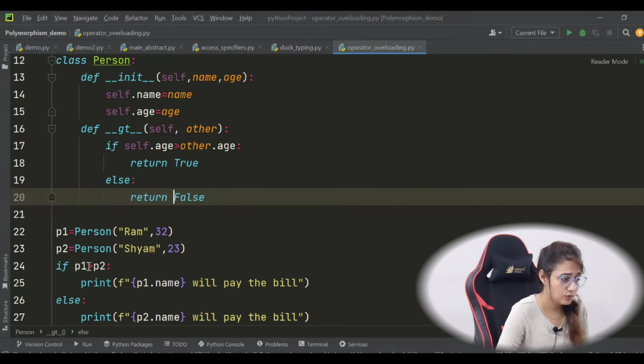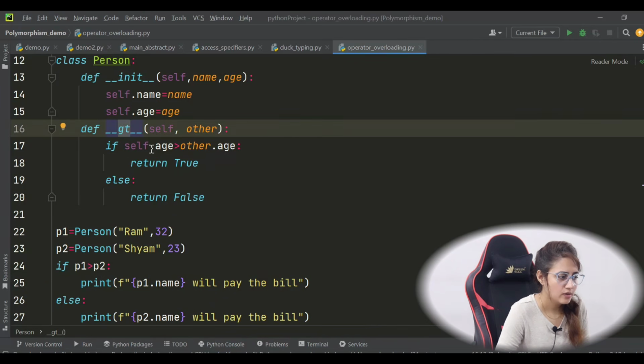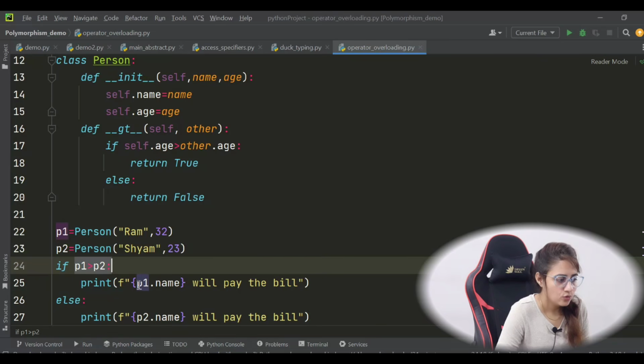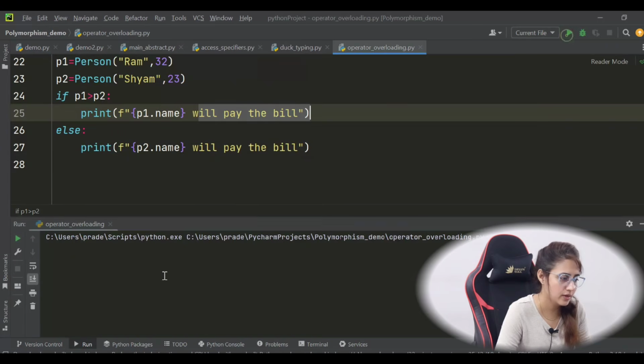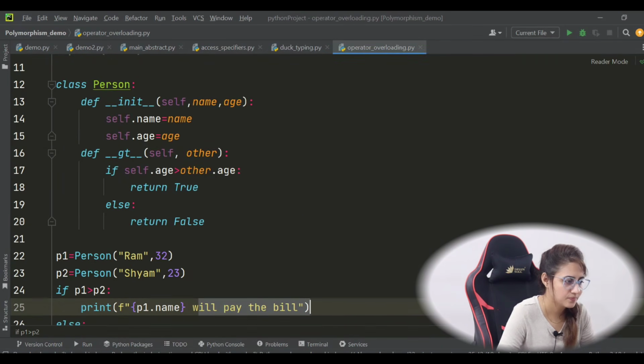Now when this line is executed, the Python interpreter will call this __gt__. P1.age is 32, and other, P2.age, is 23. So 32 greater than 23, yes, it will return True, so this branch is executed. Obviously it should print Ram will pay the bill, since the one who is elder pays the bill. See, Ram will pay the bill. Now it's working fine. We have overloaded the greater than operator as well.